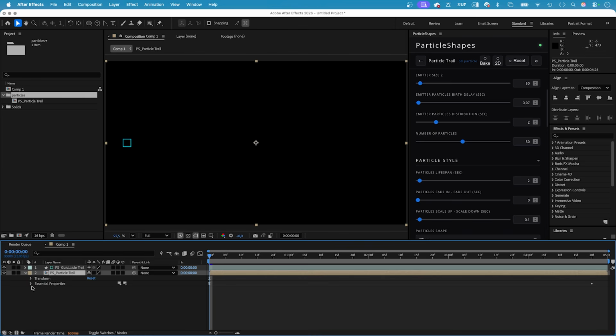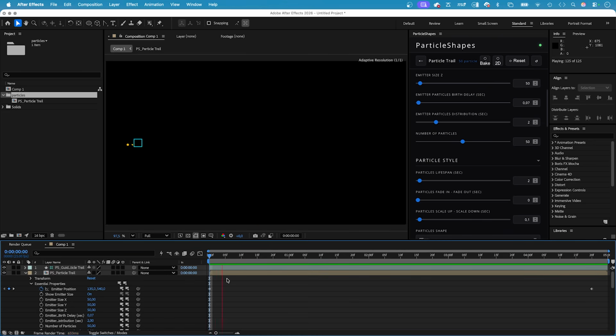Let's open the essential properties in the comp. They mirror the settings here in the user interface. Let's play the preset. You can see the blue square, which shows the emitter moving along the screen, emitting particles. In general, you can use either the essential properties or the user interface of the extension to change values. They are synchronized every 3 seconds.